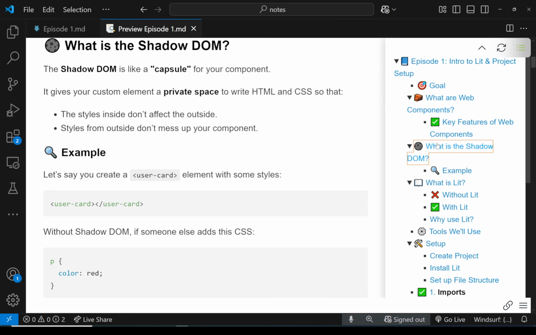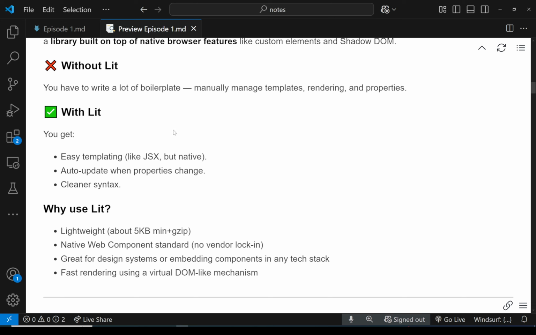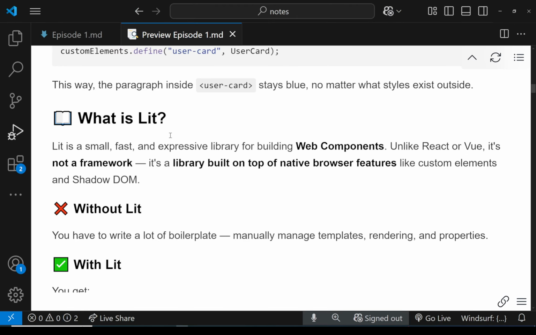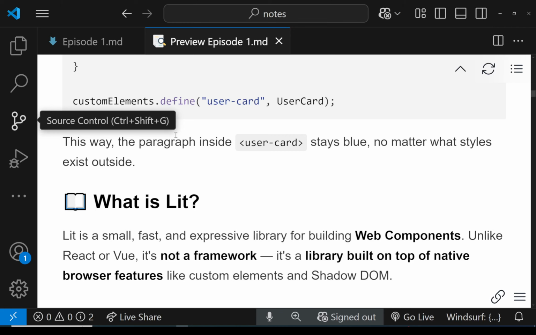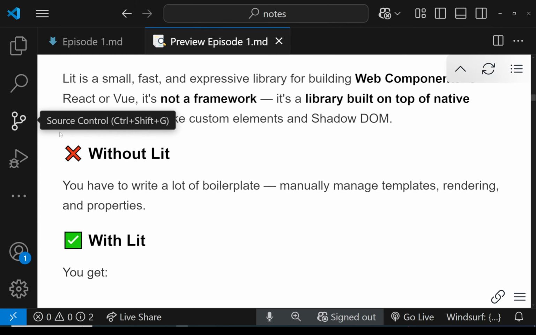Now, the reason why I decided to introduce web components and Shadow DOM briefly is that they're very important to understand the concept behind Lit and what Lit wants to do for us. Now, let's talk a little bit about Lit itself. So Lit is a small, fast, and expressive library for building web components. We know what web components are right now.